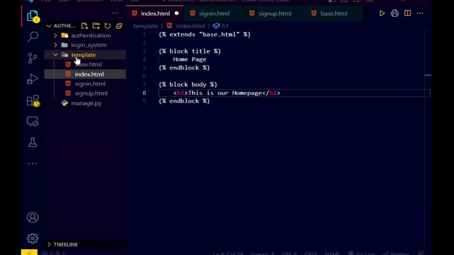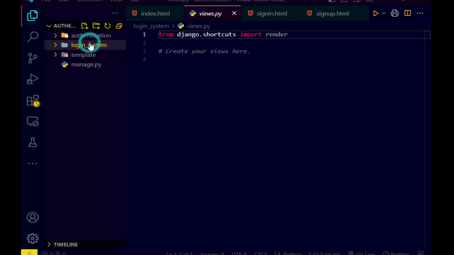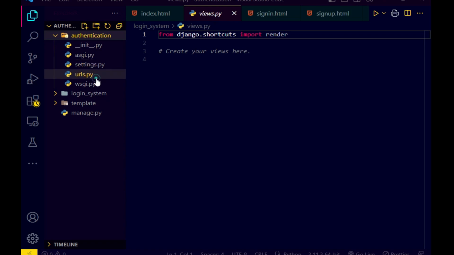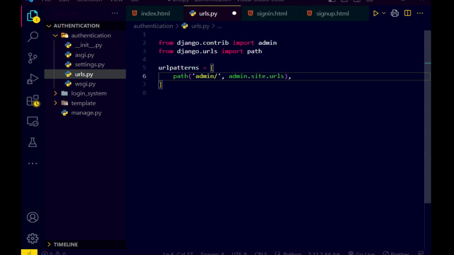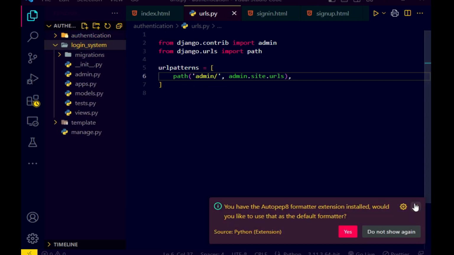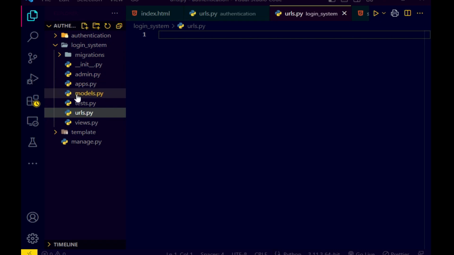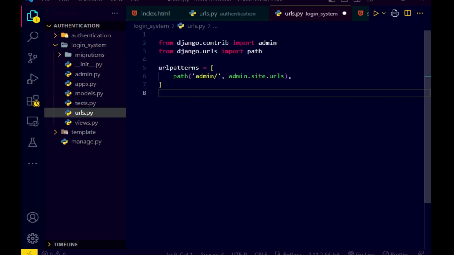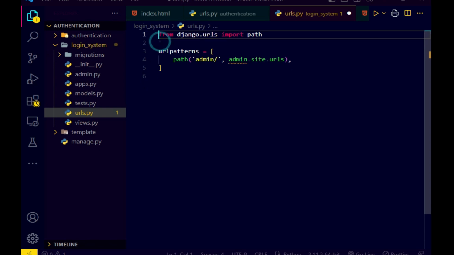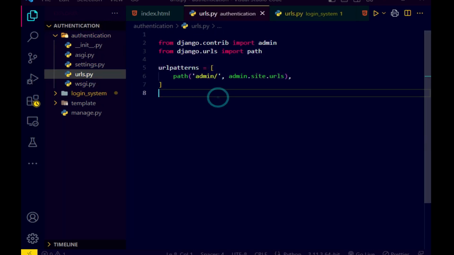Now to render this, we have to create one view and one URL. So let's create a view here. No, not here. We have to create it in our root app. Let's create a URL here. So we have to include our login system URLs here. So let's create URLs here. You have to create urls.py here. So all the URLs related to login system will be managed here in this urls.py. So let's copy this. Let's paste it here. We don't want admin here.